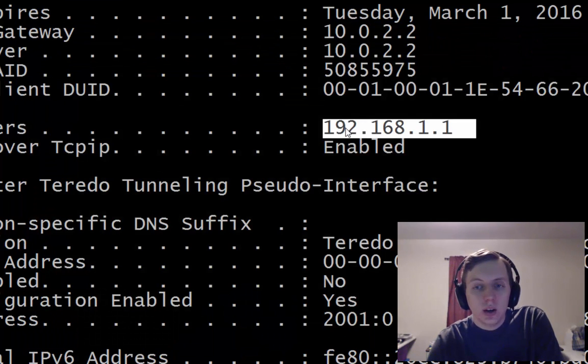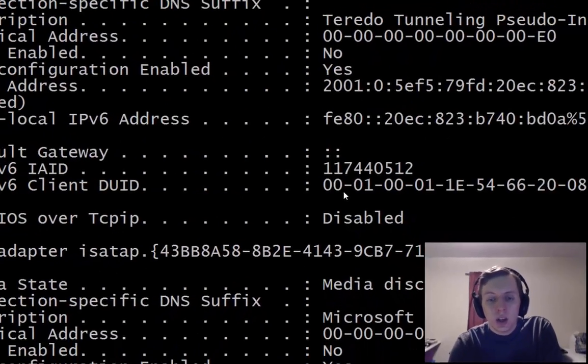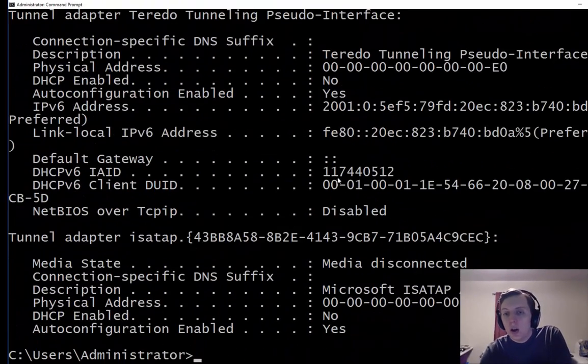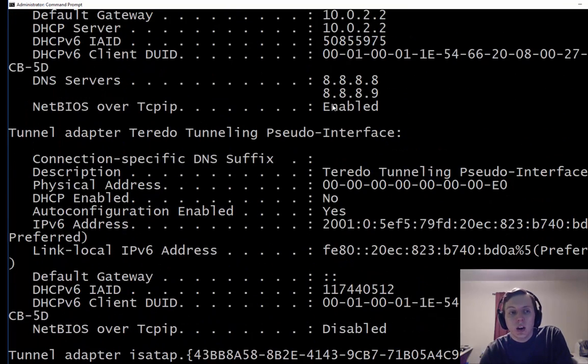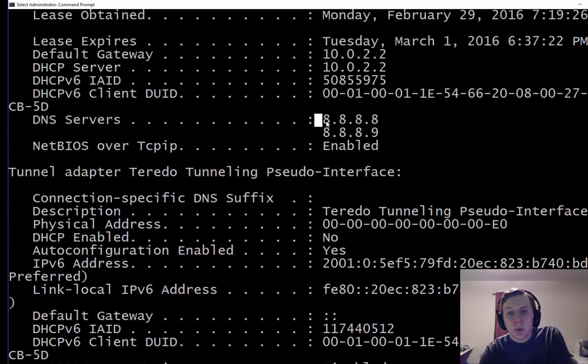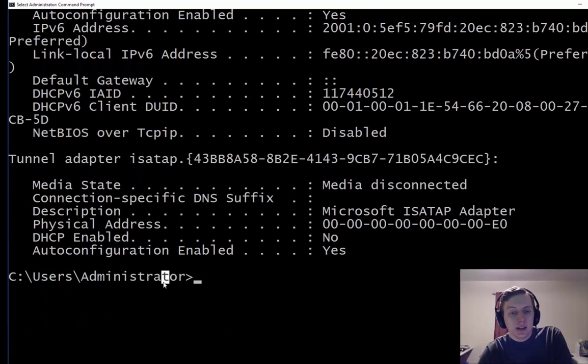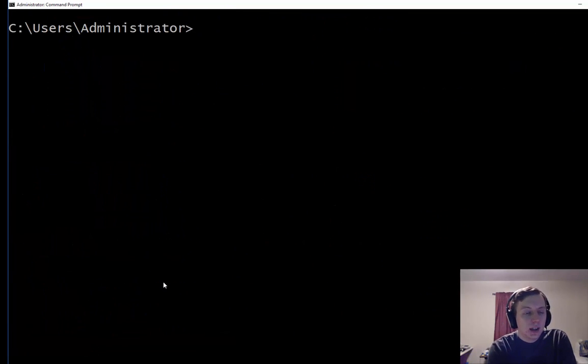Now watch this number right here. Let's see if that changed. So now if we go ipconfig /all, you see here our DNS has changed to 8.8.8.8 and 8.8.8.9. So that is our DNS server here, our primary, and then that's our secondary. So that is changing your DNS. That's actually how you change your DNS, is what I just showed you.